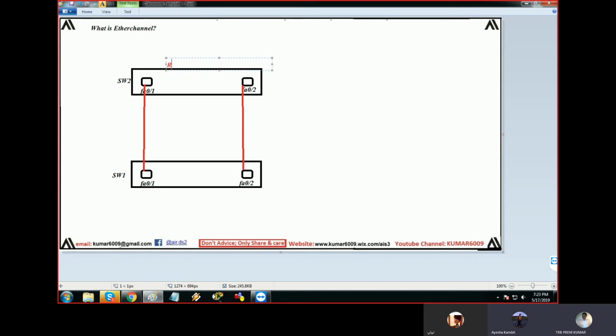So, for example, this is the root bridge. This will become what port? DP, designated port. And this will become a root port. This is generally what happens when you connect like this without anything.